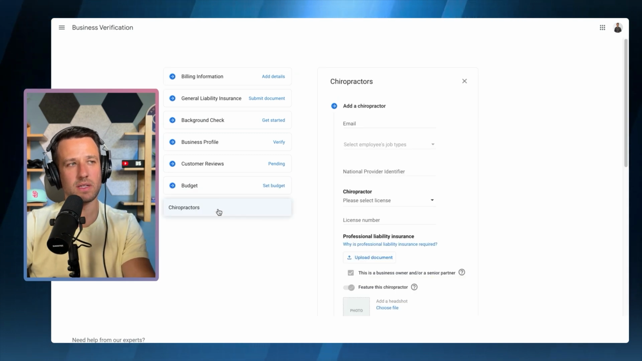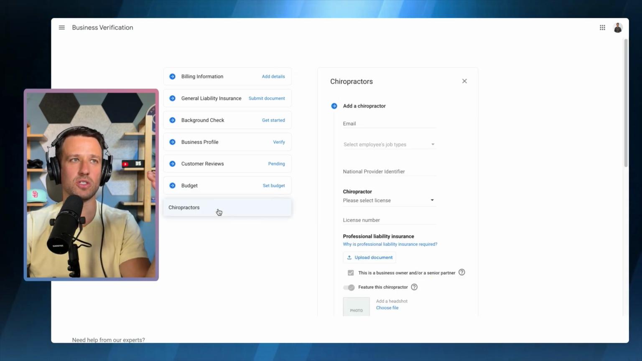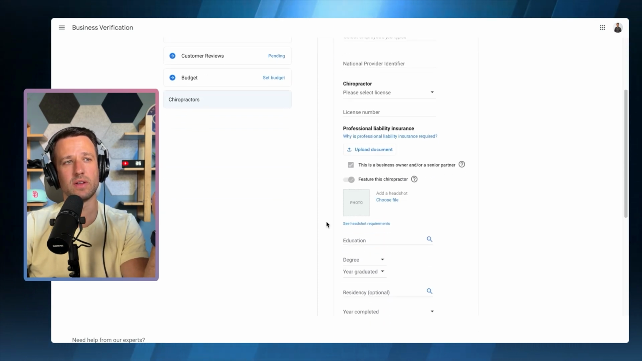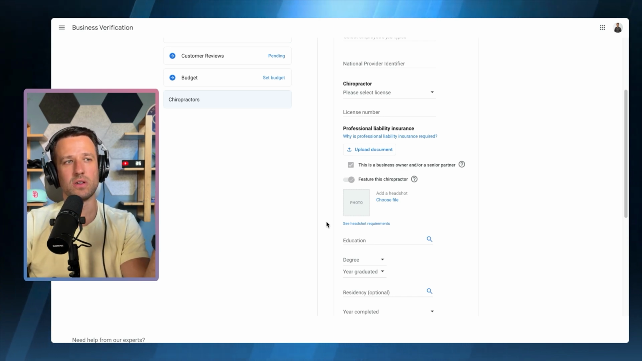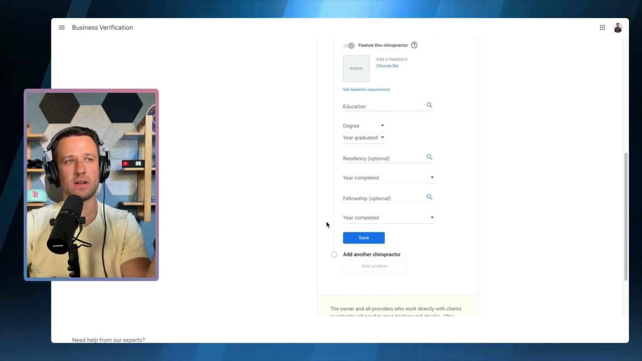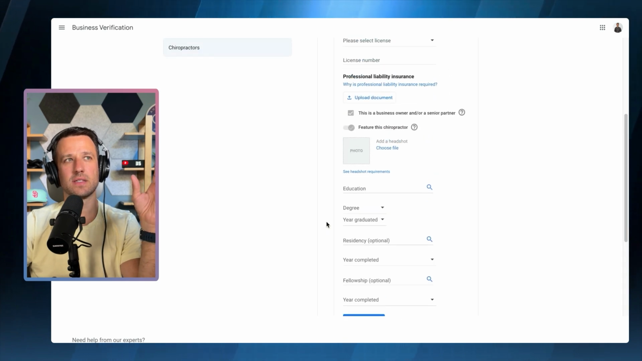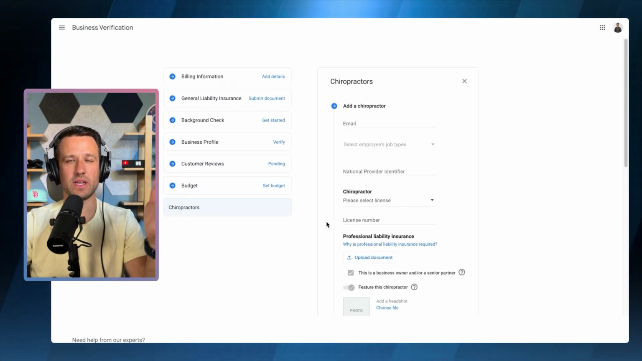So then the last box here is particular to those field workers, in this case, chiropractors. You upload their liability insurance. You even upload a photo or a headshot of that individual, education, degree, etc. And that essentially completes this verification process.